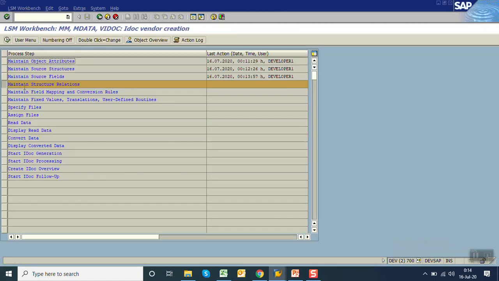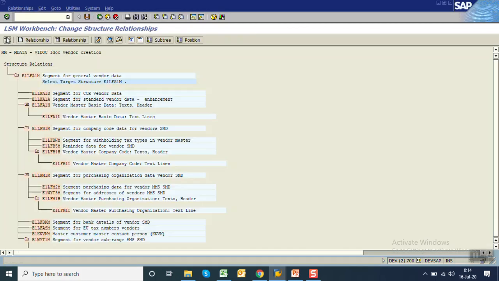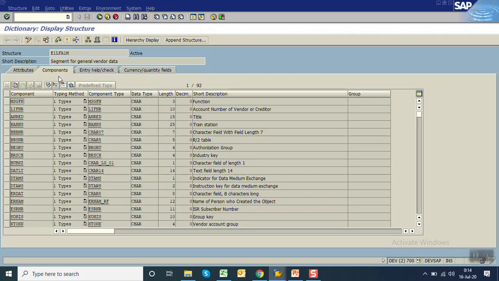Go back. Maintain structure relation. Now here, based on the object which we have selected, the system gives all the segments, which are nothing but structures. If you want to see the field details of the structure, click anywhere here. You can see all the fields which are available in that structure.